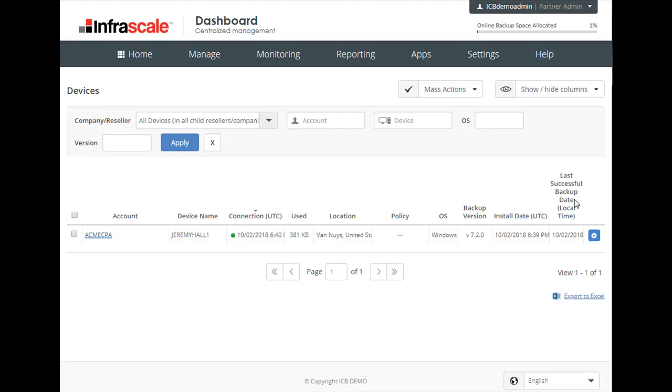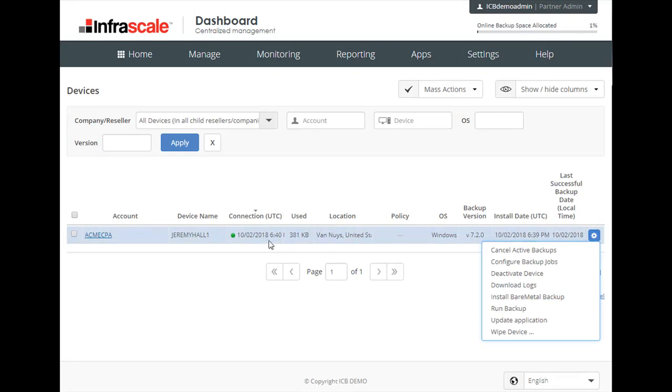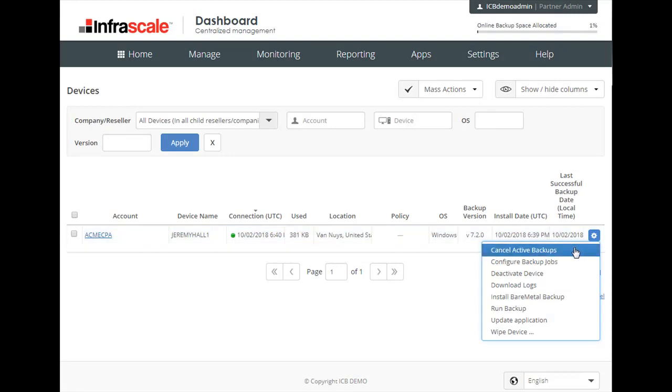And similar to the company and backup accounts, you'll also find a set of settings on the right-hand side. These settings will only show if the device has an active connection indicated by the green light. The first we have is cancel active backups. So here you can remotely kill or cancel any active backup jobs. So if you have a client that's calling you and maybe complaining about bandwidth, you can come here to the dashboard, see if there's an active job running, and cancel that active job.